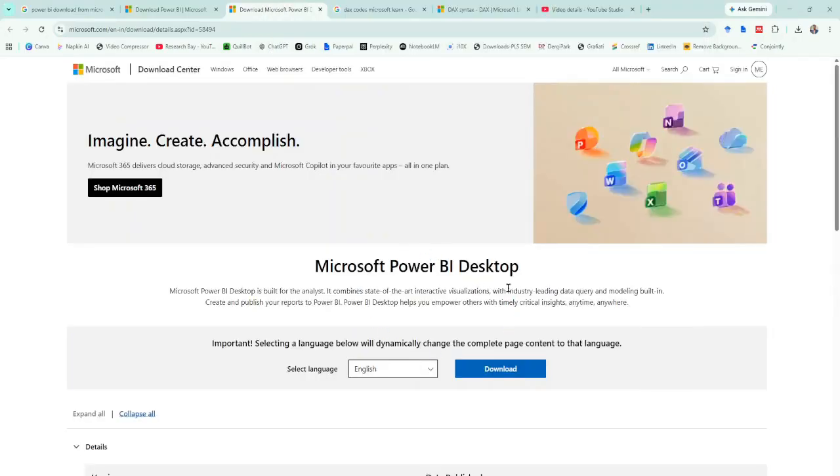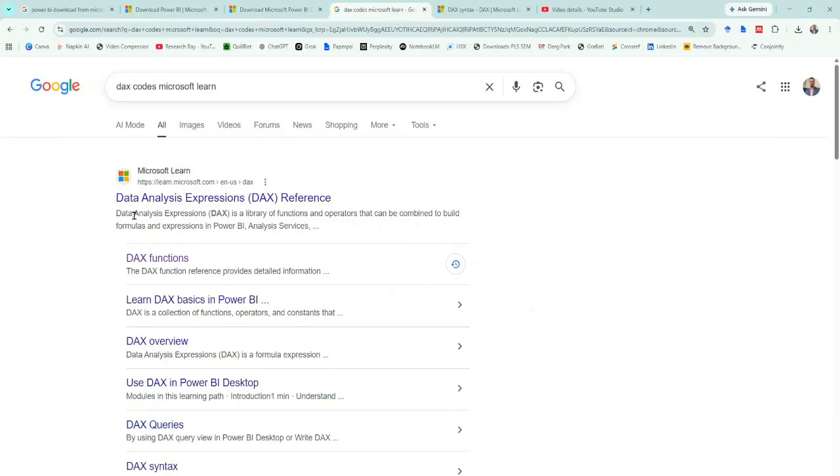So once you have installed this thing, you need to run Power BI. And first, let me show you the DAX codes. What is data analysis expressions, which are especially used? It's a library of functions and operators that can be combined to build formulas and expressions in Power BI. Extremely useful. So how can you get this list? You can easily get this list.